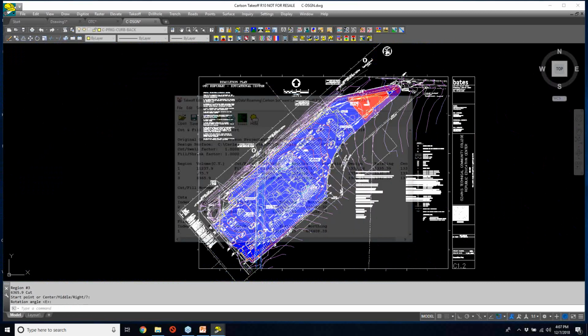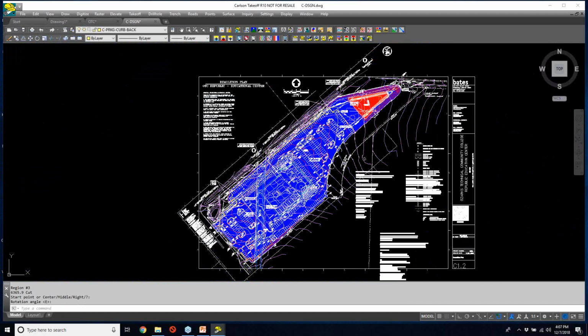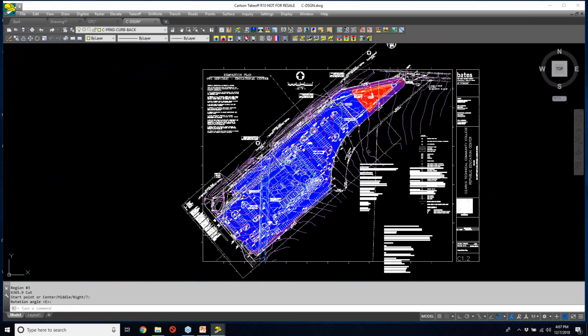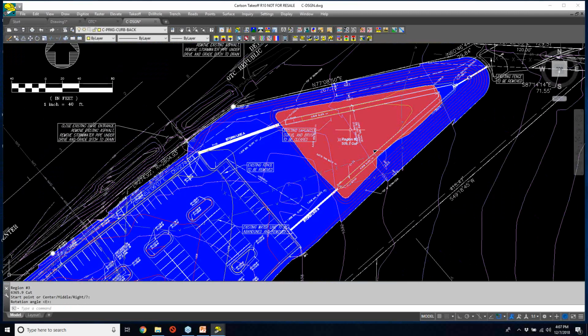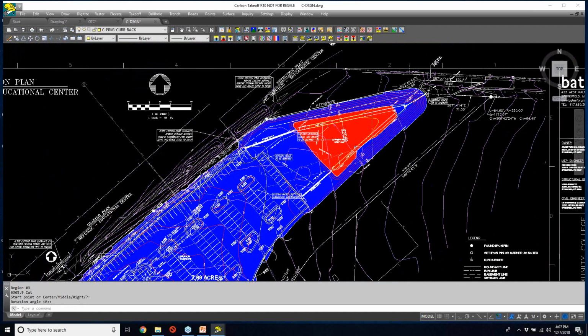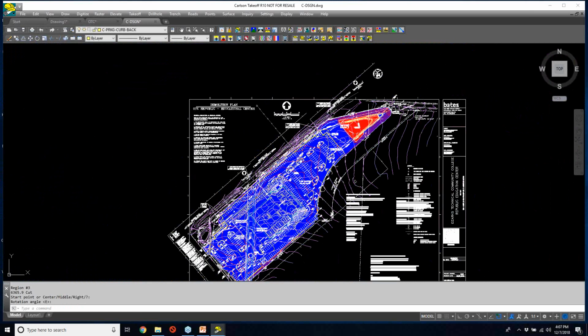So that's just one more little tool that I have available that lets me show what I have available. So that'll wrap up today's presentation. We do encourage you to take a look at what Takeoff and Takeoff Suite have available to you.